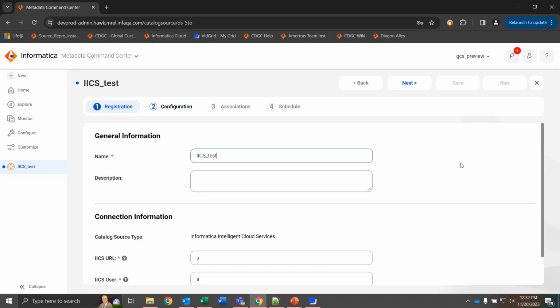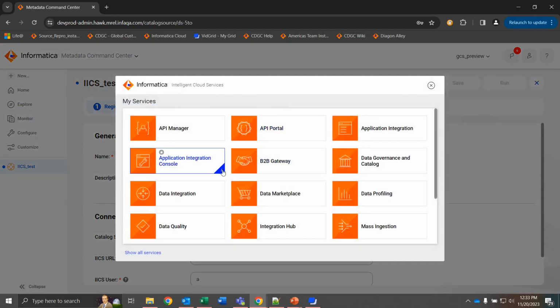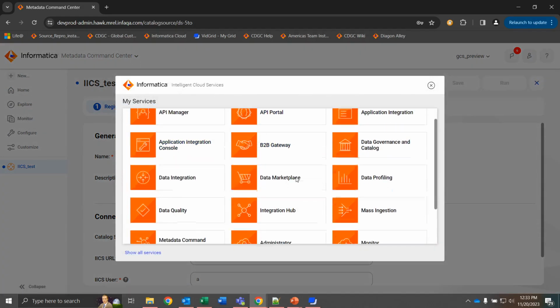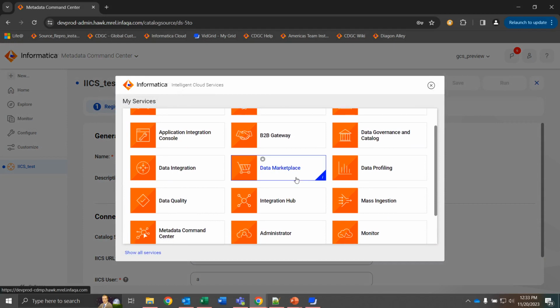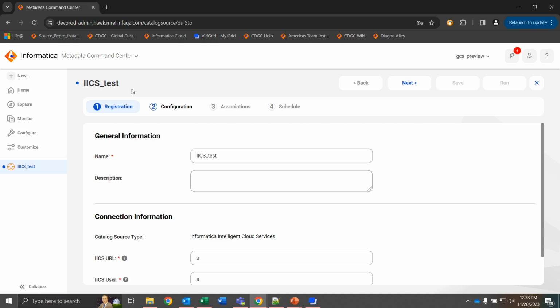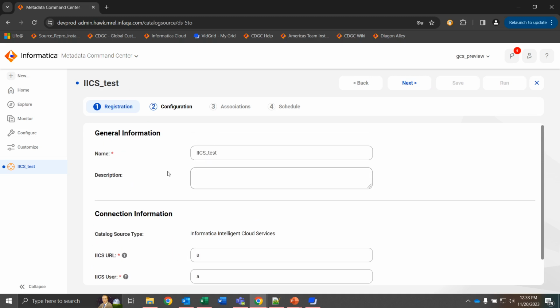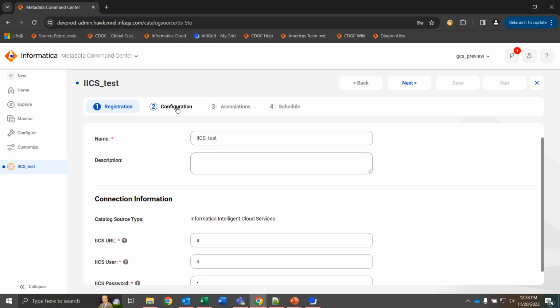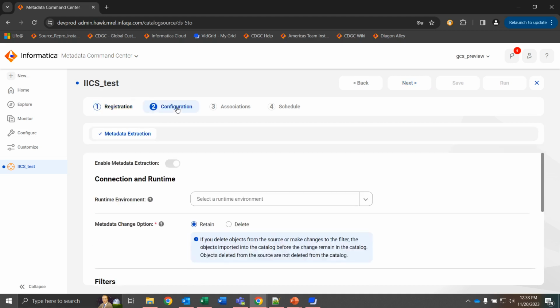The first new piece of information to get to is the generation of schema level information in IICS connections. So where we are now is when you first log in, you'll likely be taken to the administrator, and we've just gone straight to the metadata command center. Here, I've selected an IICS, an Informatica Intelligent Cloud Services resource type connection, and I'm just providing test information here so that we can get to the configuration portion.